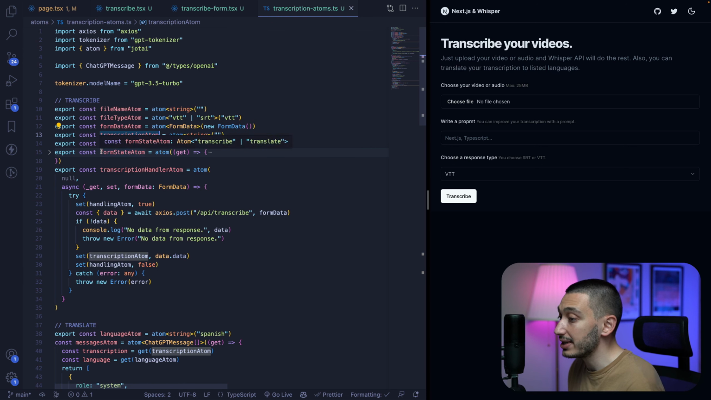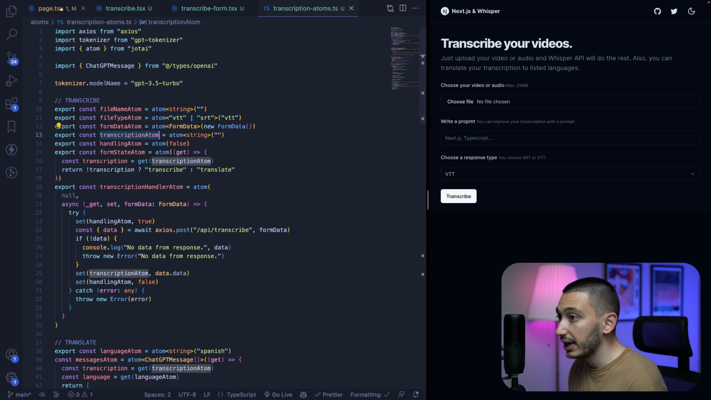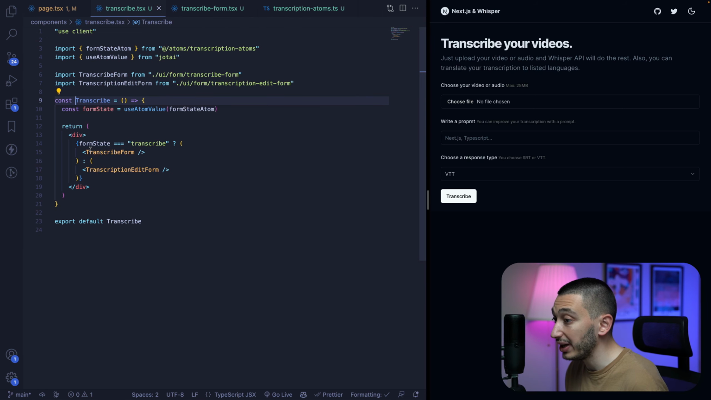Also, we have this handling atom to show the user whether it's handling or not. And also, we have this form state atom. You remember that we were showing different forms based on this form state, right? If it's transcribe, we will show this form. If it's not transcribe, we will show this transcription edit form. Okay?